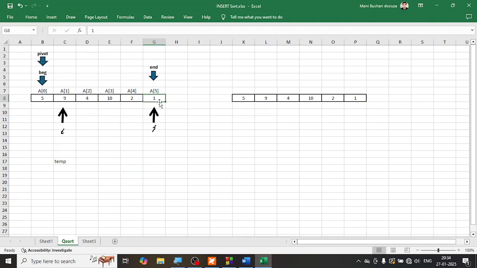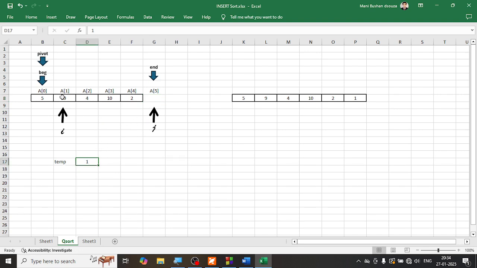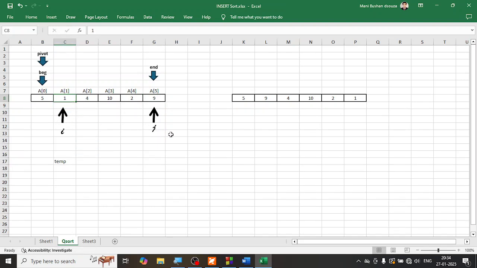So I keep the one at a temporary location. I move this 9 to this location, and bring this 1 to this location. So now you notice that with respect to 5, with respect to this pivot, this 1 is at the proper location and 9 is there at the proper location.